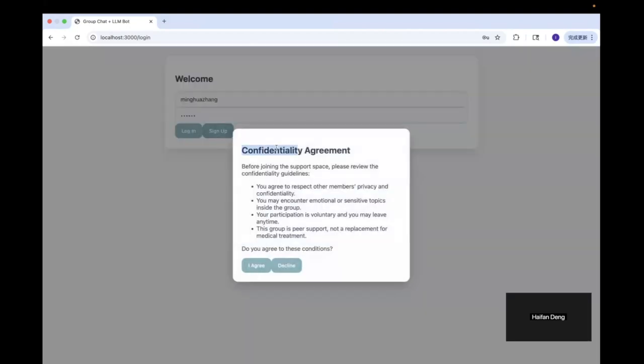And then here will be the confidentiality agreement. Only if you agree, you can sign up for our app.